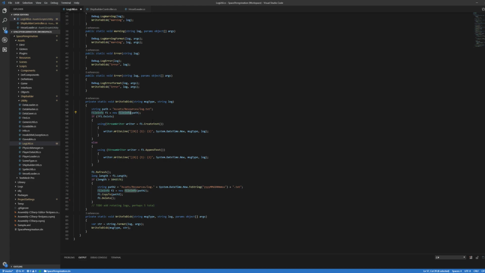class is very nice. It lets you check if the file exists. You can create the file from it, and it gives you a stream writer, and you can write lines straight to it. There's an append method, and it gives you a writer as well, and it just appends to the end of the file. Refresh it, get the length of the file. Ooh, such a good class. But yeah, I had to completely redo this. It's way nicer now. I'm much happier.